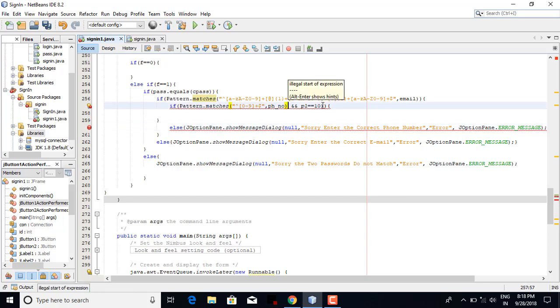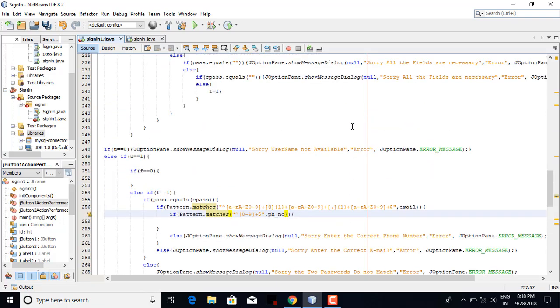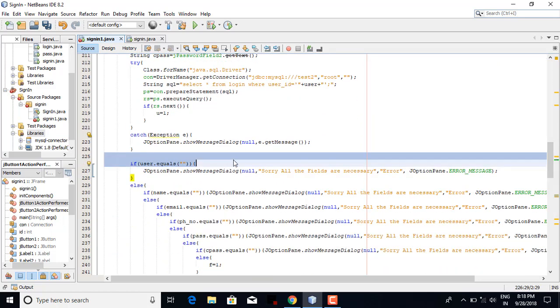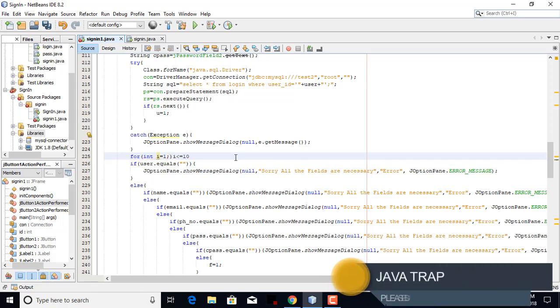This error is because of this part. BLC length of error is removed. PL is the length of a phone number entered, which we have to calculate. I'll be using a for loop for doing that. For int i = 1; i <= 10; i++.